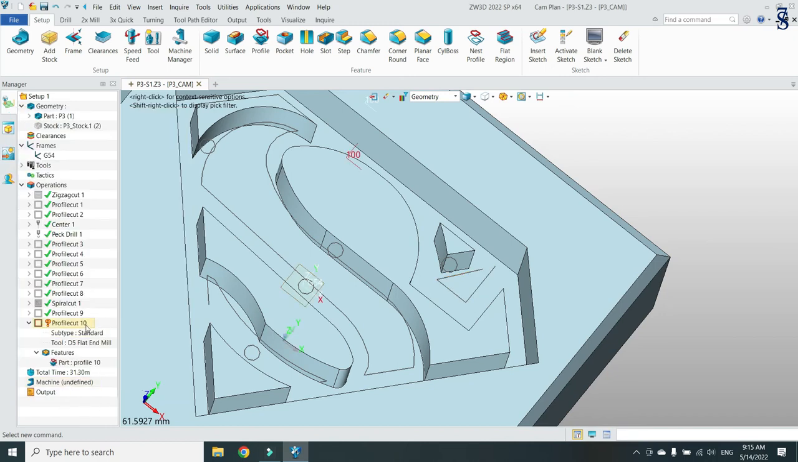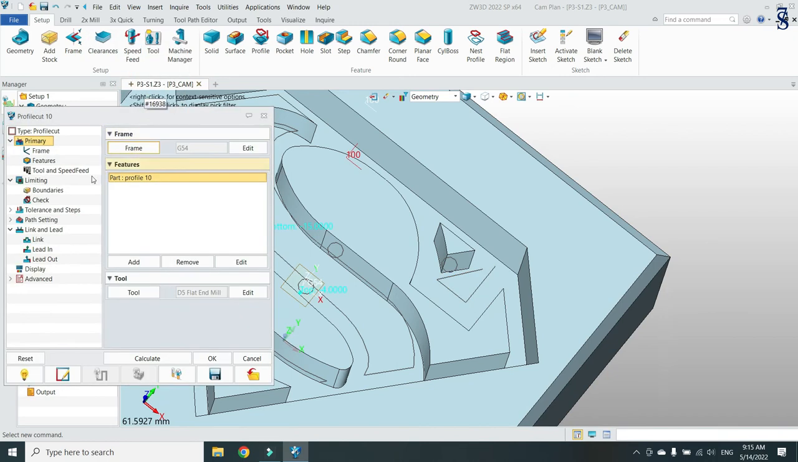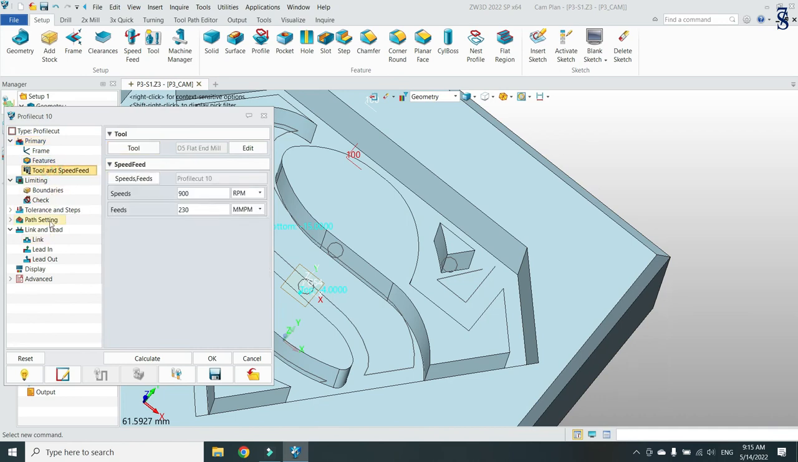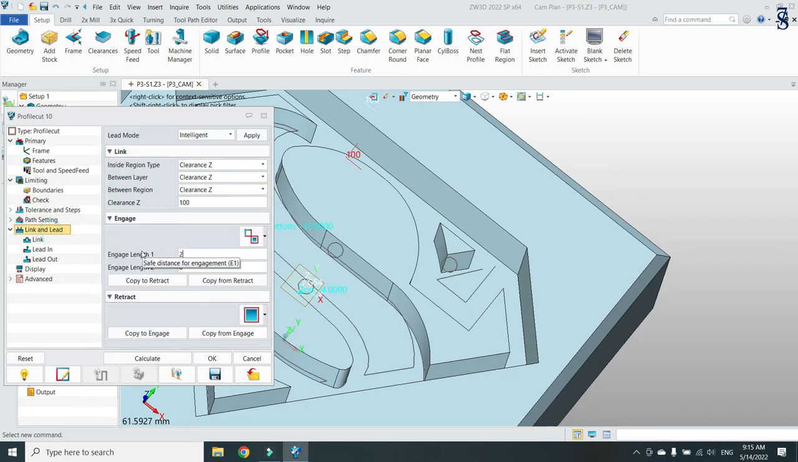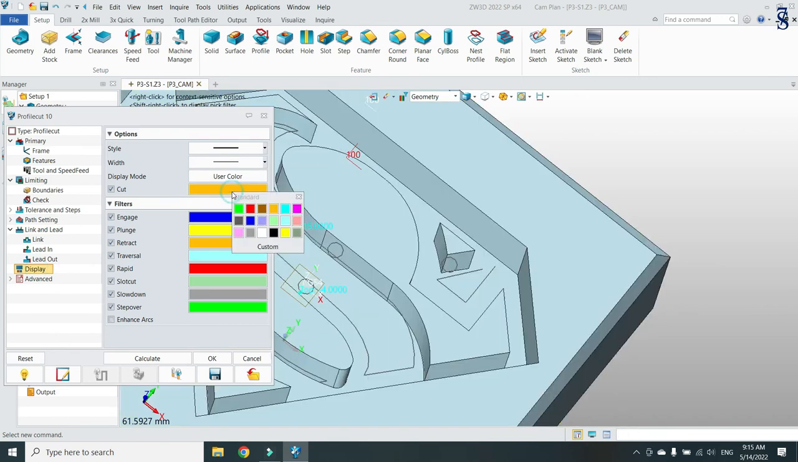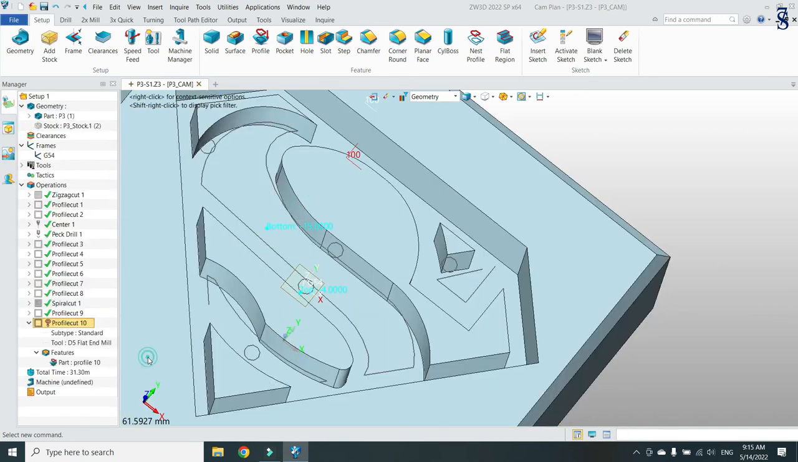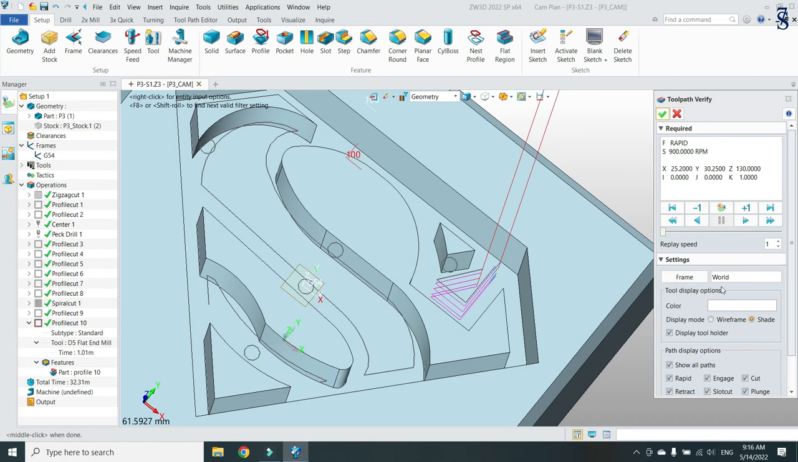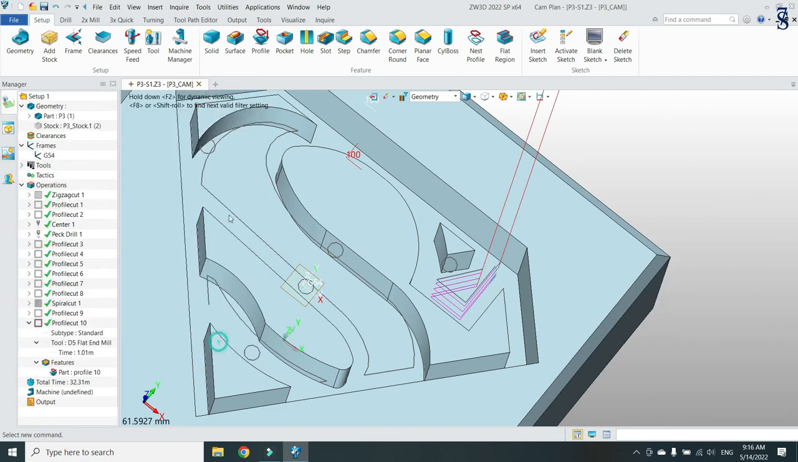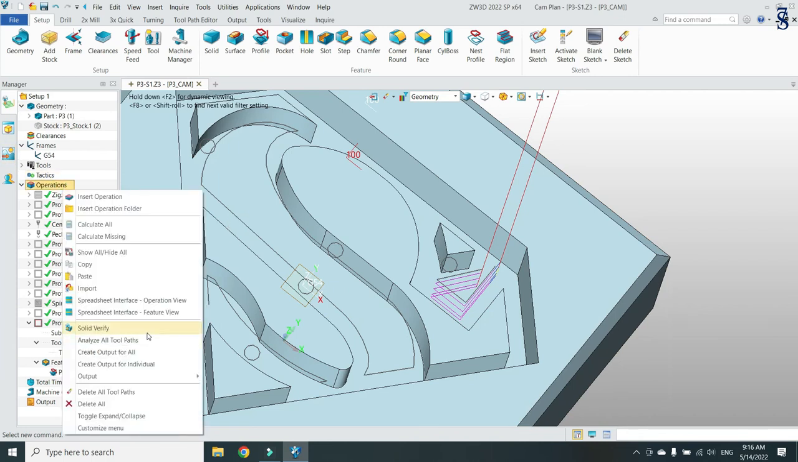Okay. Right mouse click, edit. Nothing to change. And we need to change the lead. This is 2. Color. Magenta. Calculate. Looks good. Verify. Set the frame to G54. Drag the toolpath. Z minus 14.5, correct. Click OK. We click OK again. Now we go for the solid verify.